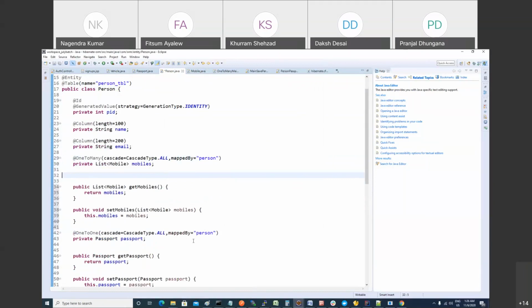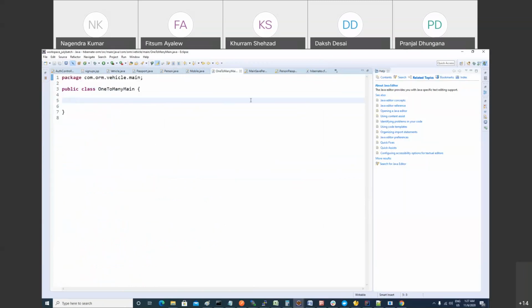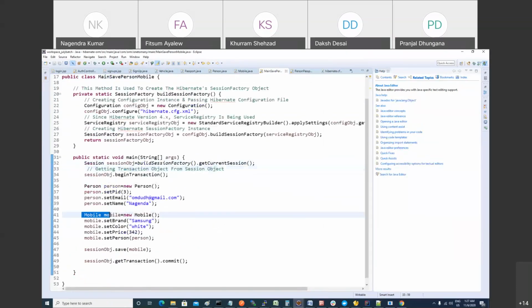The benefit of bidirectional mapping is that you can save a person and you can add mobile into it, meaning you can perform operations on both sides. Right now I'm performing operations only from the mobile side, the mobile I'm saving. But if you want, you can create a person and inside the person you can set mobile also. So bidirectional means you can perform all the operations from both sides, from mobile and from person. It is just a cup of tea.